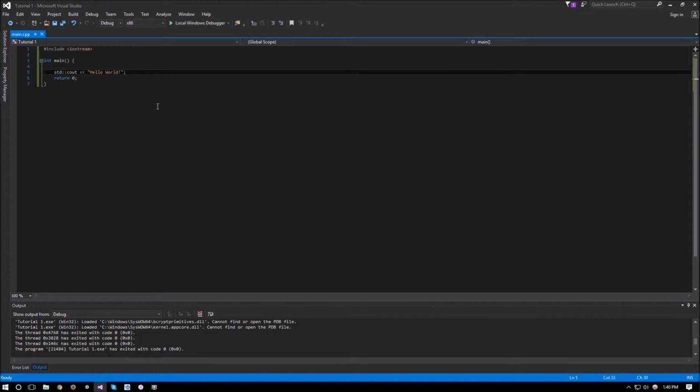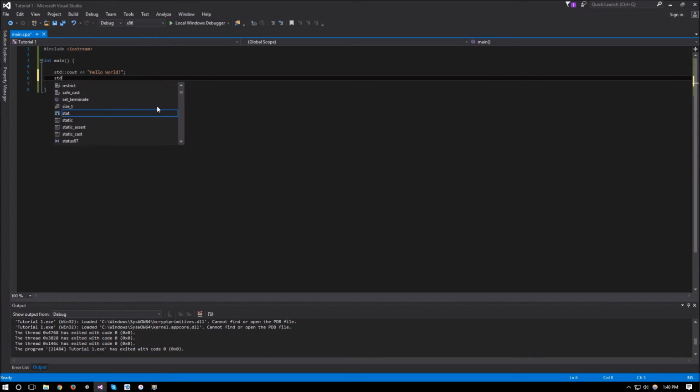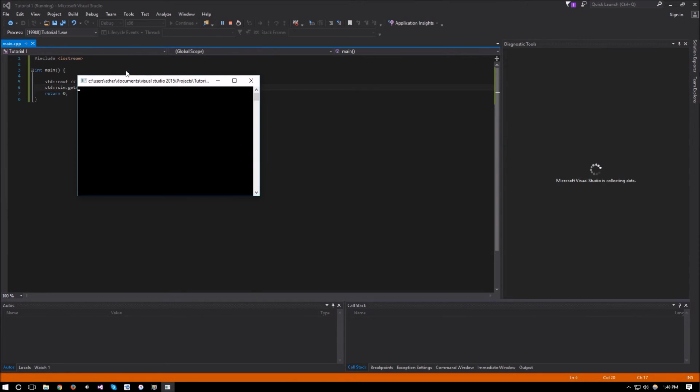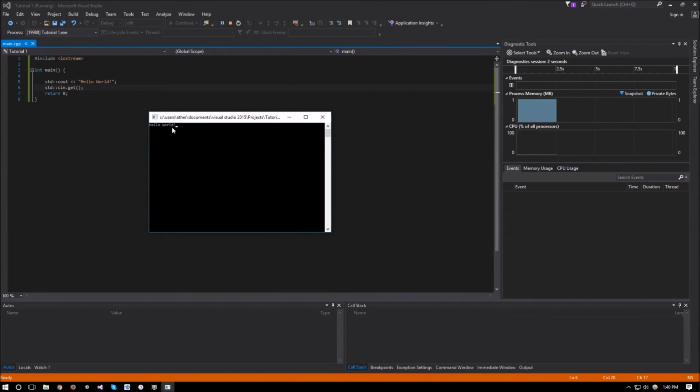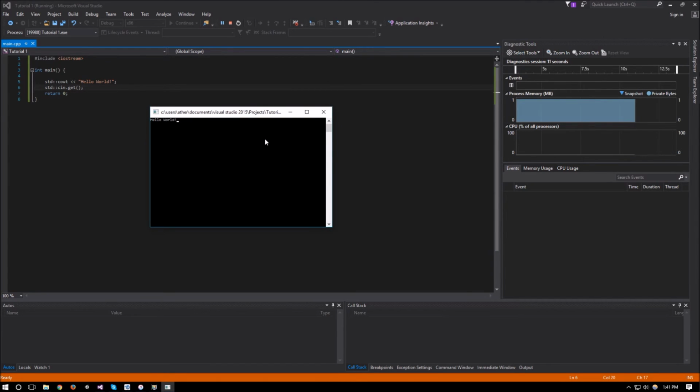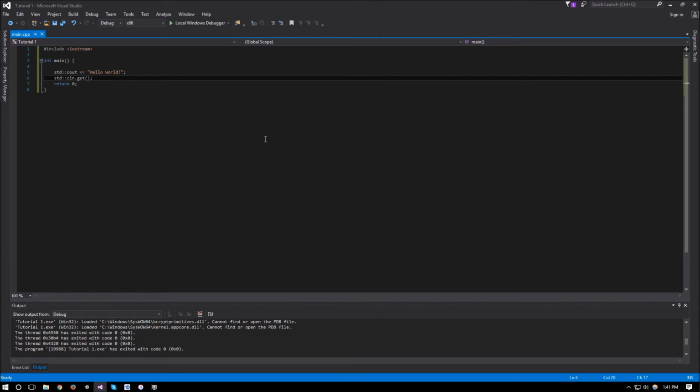So to keep this from happening, you just need to say std::cin.get. And this will be it. If we try to run it now, it will say hello world, and as you can see, it stopped closing the console right away. This is because cin, what it does is that it's waiting for a user input. So if I try to just press enter, for example, that's it, it will exit the program.